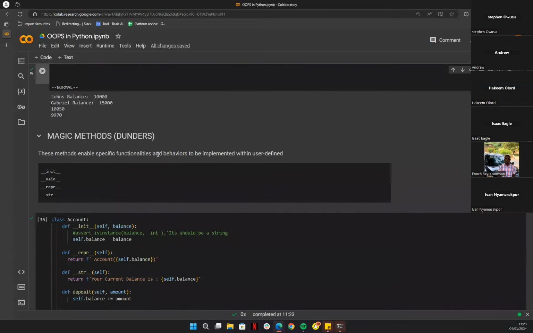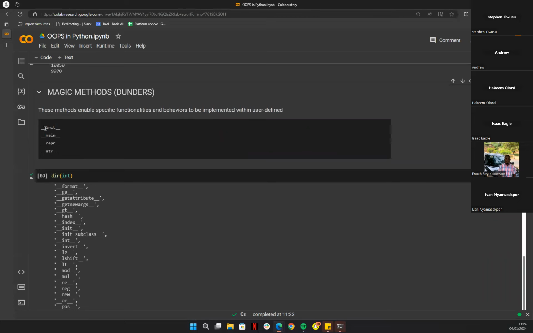Magic methods help the classes very well. We have a lot of magic methods. Let me show you some examples. Even in the int class that I showed you, if I do dir int, you should see a lot of magic methods over here. Anytime you see them with these two underscores, these are called dunders. So mostly you can hear people saying dunder methods or magic methods. They are still the same thing. Dunder just means these two underscores.